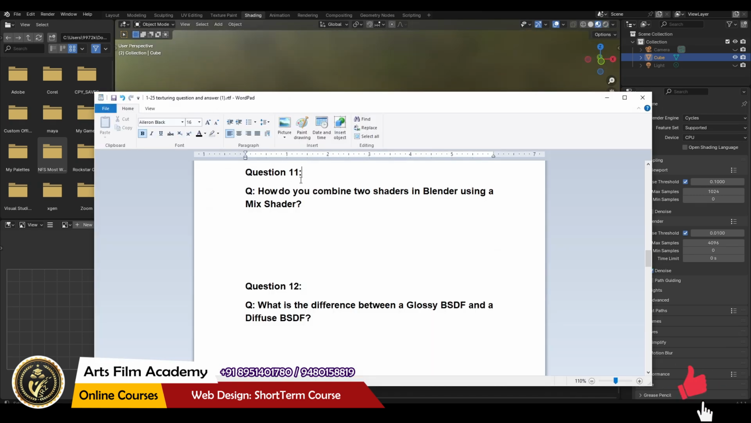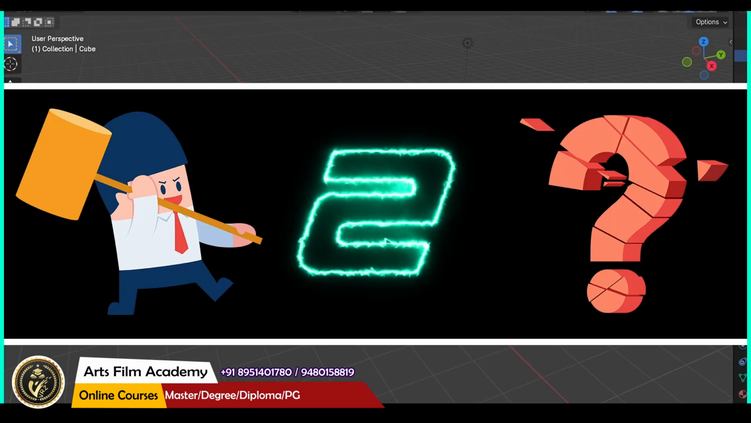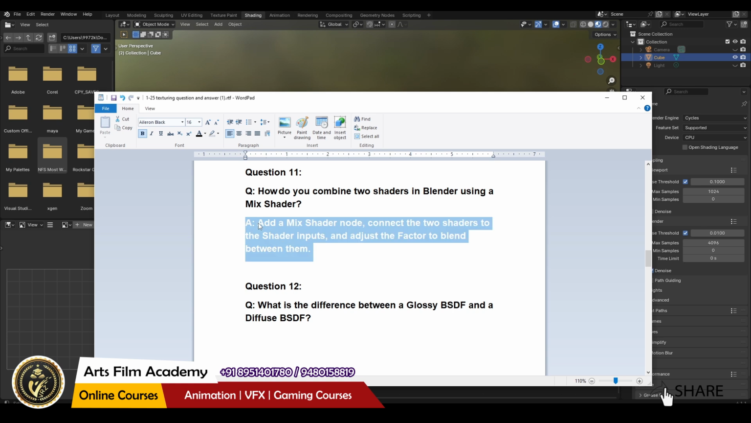Question 11. How do you combine two shaders in Blender using a mix shader? Answer: add a mix shader node. Connect the two shaders to the shader inputs and adjust the factor to blend between them.